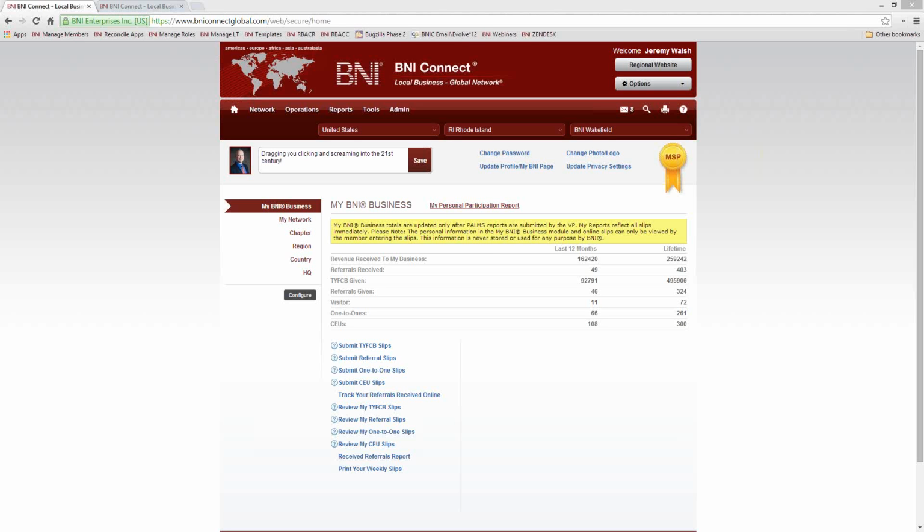It also helps the vice president or the membership coordinator of your chapter by making their job a little bit easier because they don't have to count up the slips that were entered online. They're automatically entered into the PALMS report for them. So today what we're going to be doing is going through the functionality, all of the online slips, how to input them, how to track them, what extra information you can get out of it, all through BNI Connect.